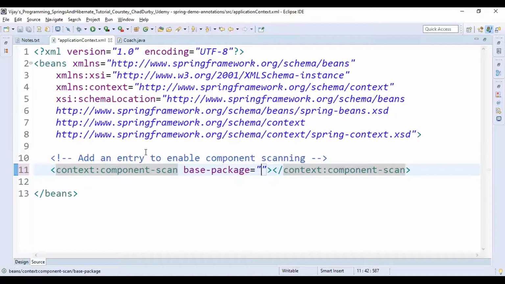We are getting this boilerplate code, and it is making our development process easy. So the base package, here it is the property name, that is base hyphen package. Within the double quotes, we are going to give the package name that we are currently working on.